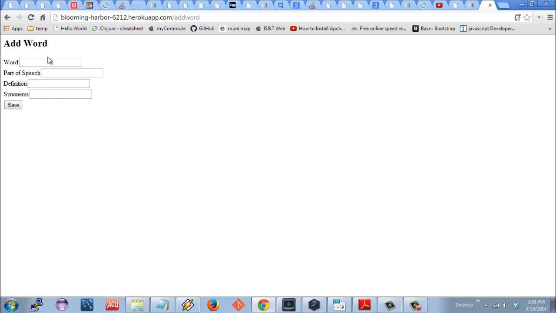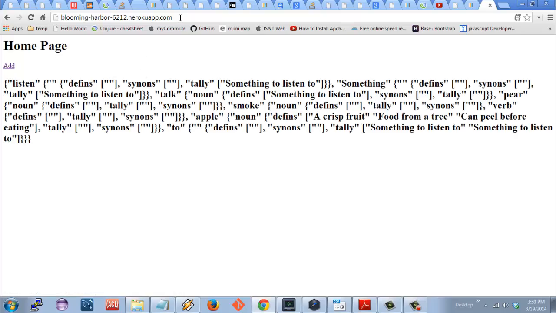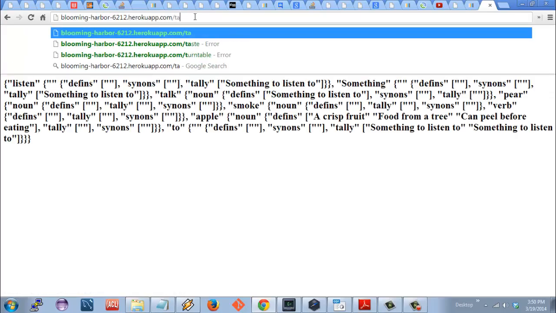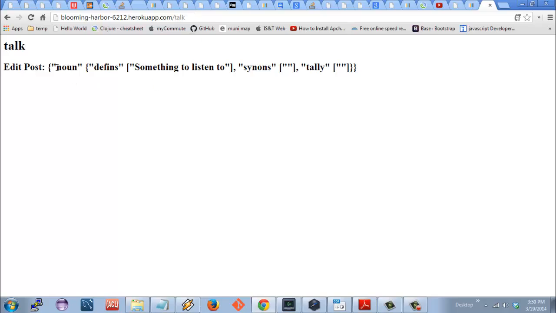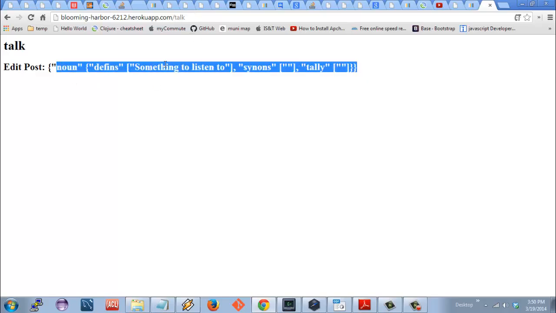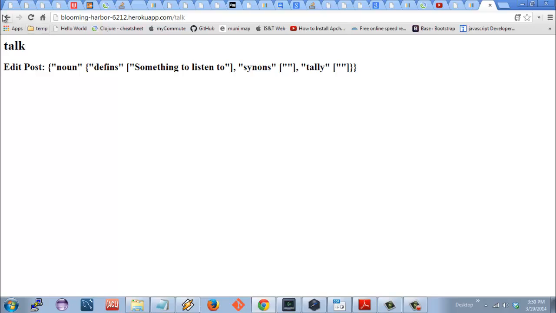So if I was to add the word talk and call it a noun and something to listen to, then it would add to that dictionary object. And if I went to the focus page for talk, you can see that there's a noun and it has a definition, and we didn't enter any synonyms.